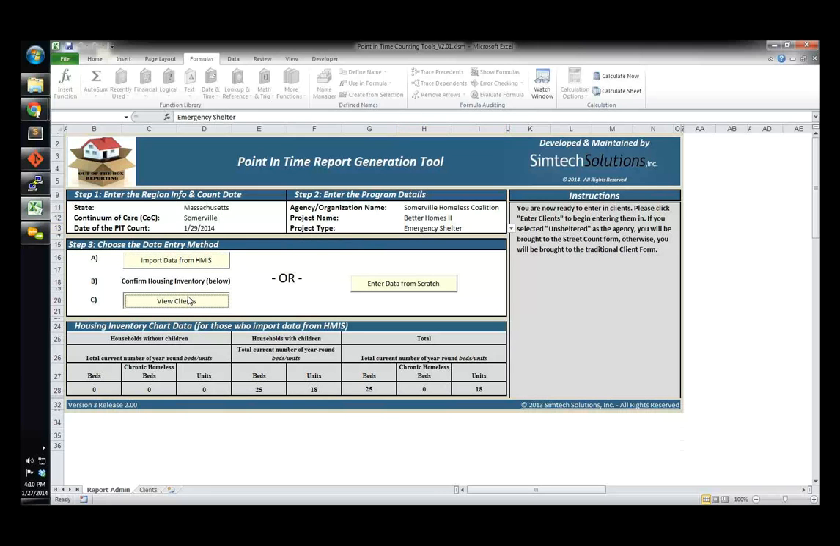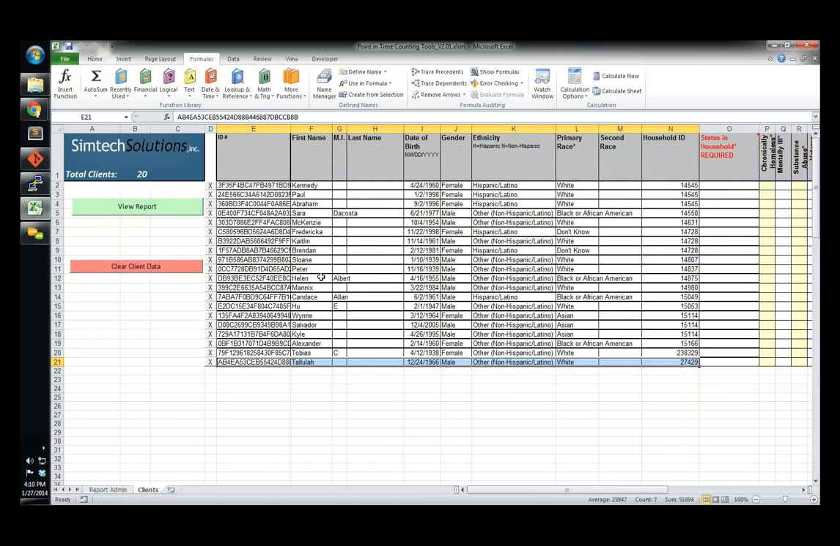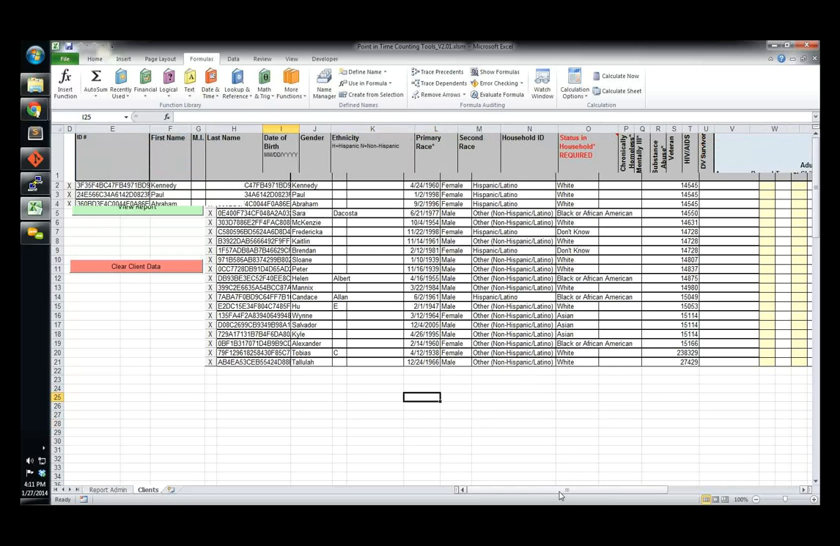So once you've confirmed that, you can just click View Clients, and it will bring you over to this Clients page. And here, if you happen to import data but knew there were a couple extra clients that you need to add or a couple you need to remove, you can do that here. Or if you need to make small changes, you can.